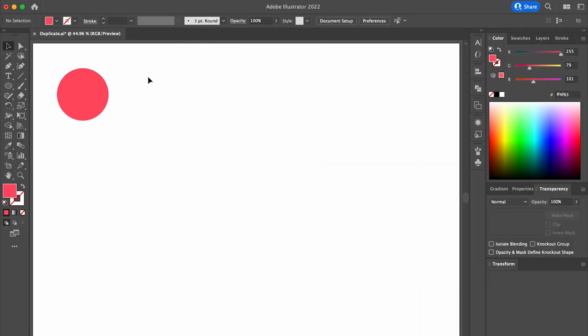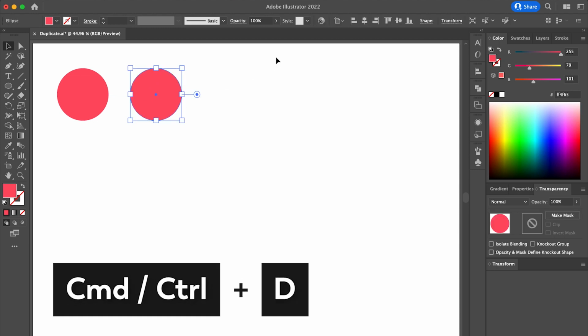Work smarter, not harder. After moving, rotating, or duplicating an object, press Command D or Control D, again if you're on PC, to do it again. The same thing you just did, as many times as you'd like.